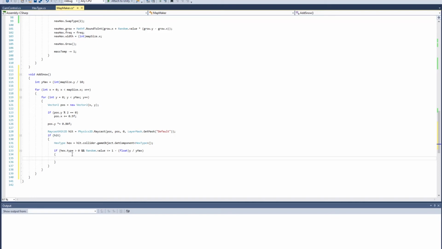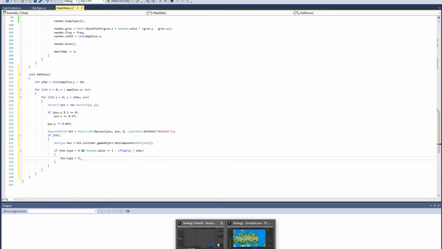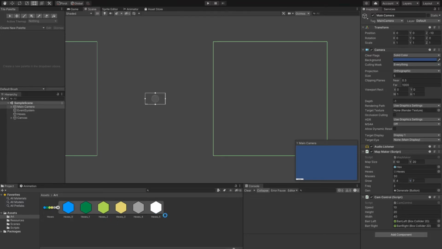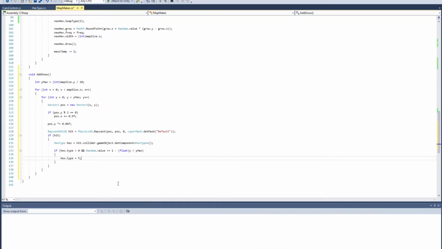And then all we need to do is set our tile. So hex.type is equal to 5 in the case of snow. Let's go back here again so you can see our hex types. The white snow one is number 5. So we go back here, we set it to 5, and then we just need to swap it. So swap type and put 5 in there. That's going to change those tiles into snow.